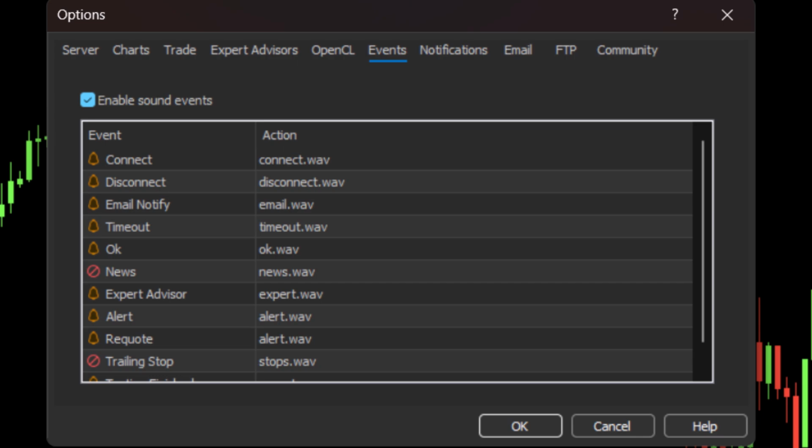First, connect. Alerts of a successful connection to a server. Disconnect. Alert of server connection loss. Email notify. Email received. Time out. A certain time range is given for performing trade operations. If this range has been exceeded for some reason, the operation will not be performed and the alert will trigger.